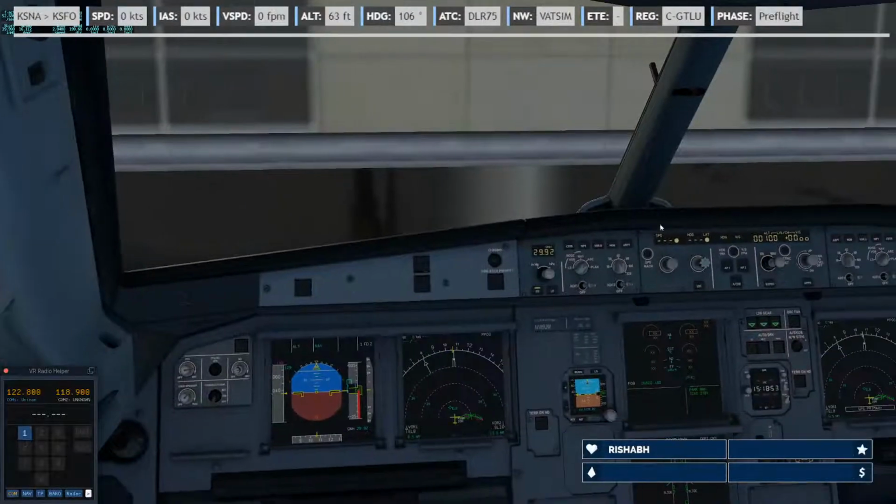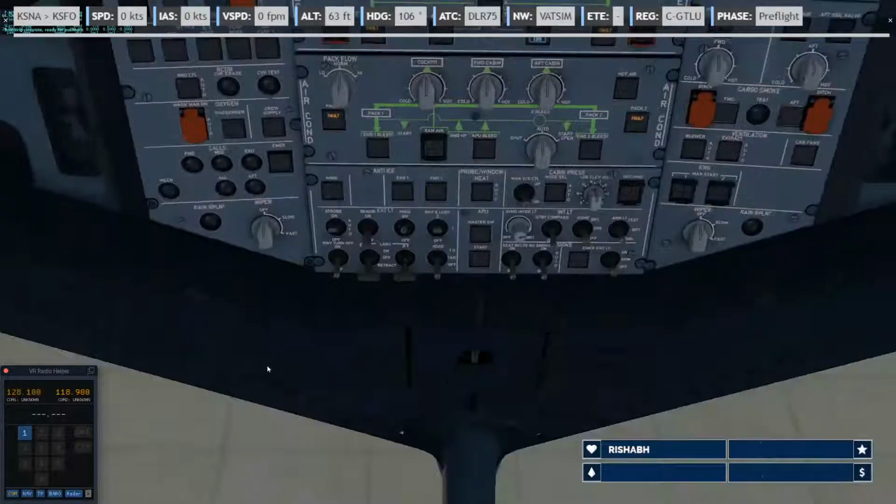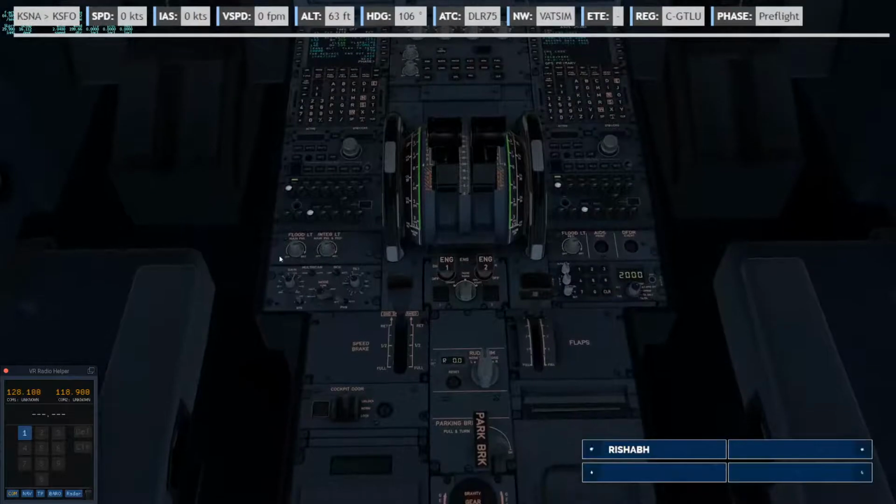Preflight for that thing's done. Departure climb maintain 5,000. And then climb via the SID. Departure is 128.1. Go ahead, plug that in there. Run this radio. Swap that over.